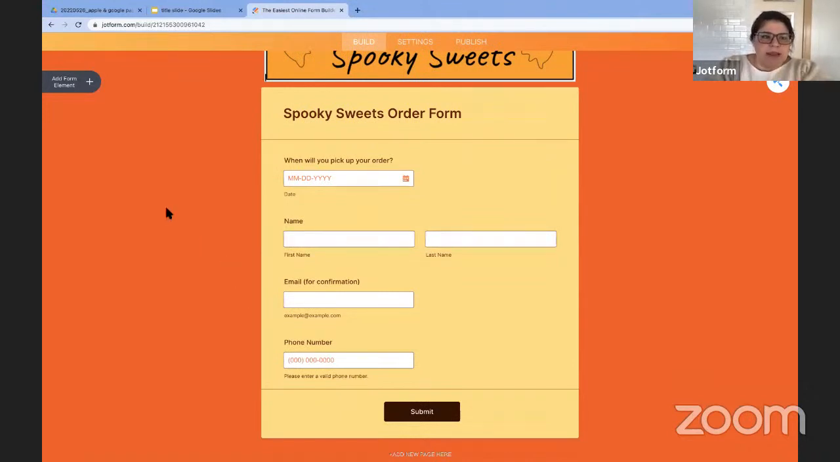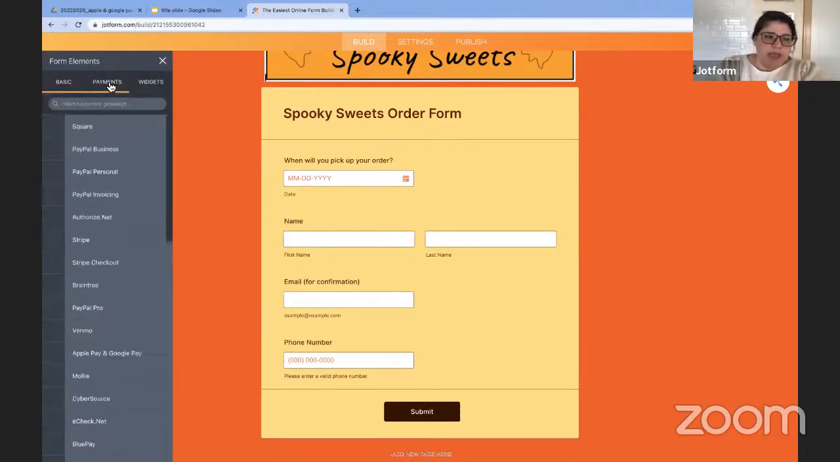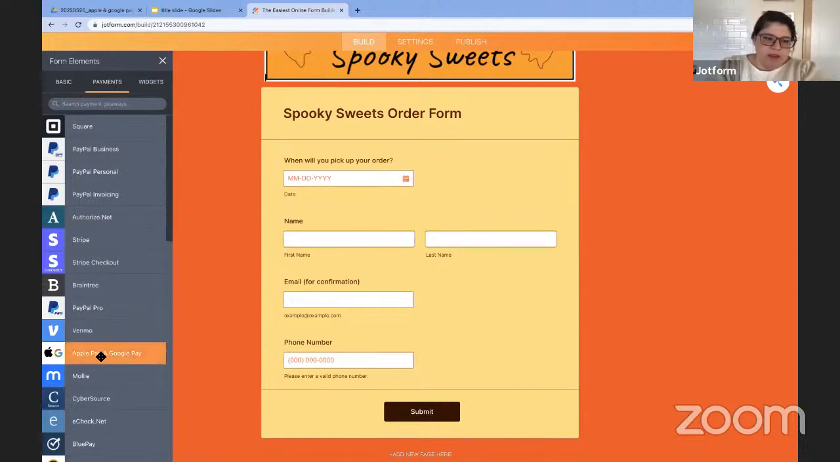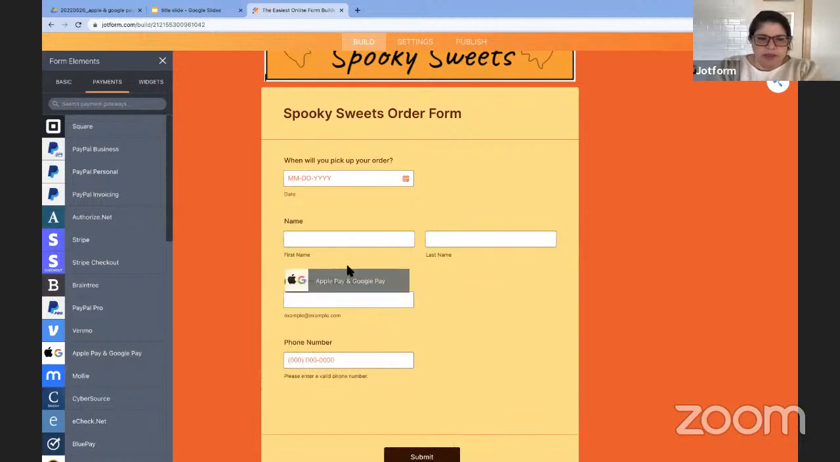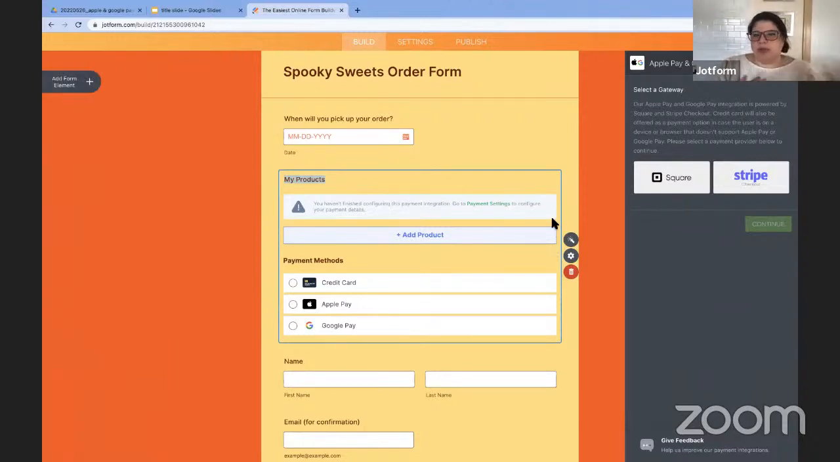In order to add that in, I'm going to go to the Add Form Element toolbar on the left, open that up by clicking on it, look for the Payments menu, and there you see Apple Pay and Google Pay before you even have to scroll. So it's right there, and you can just add it wherever you want on your form. So next, you'll see that you do have to, again, power this by either Square or Stripe Checkout on the back end as the payment gateway.